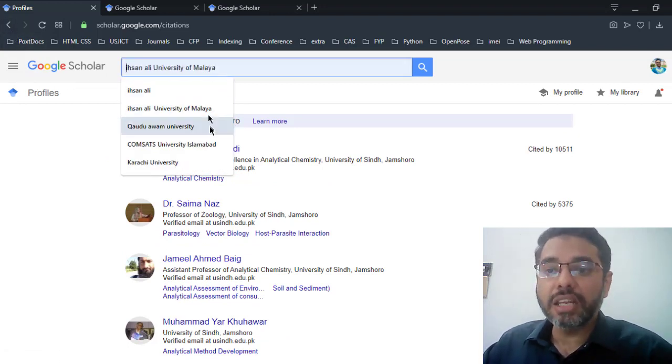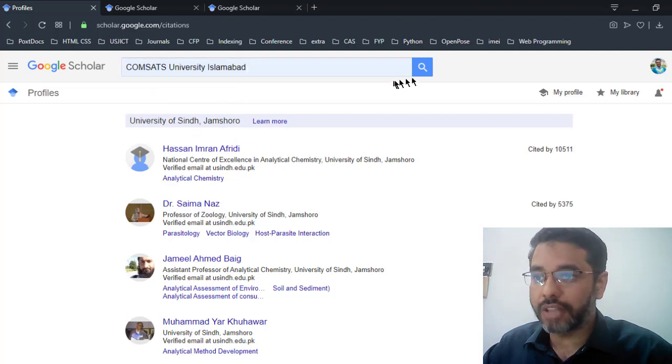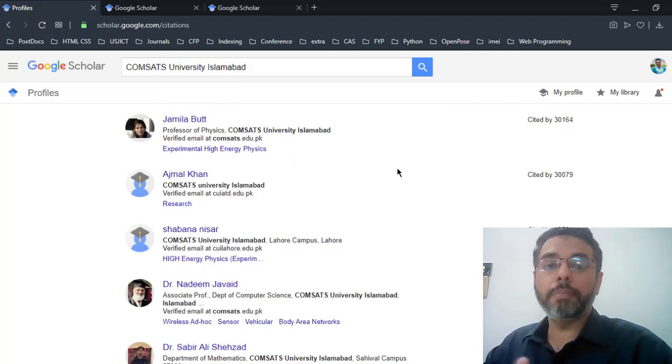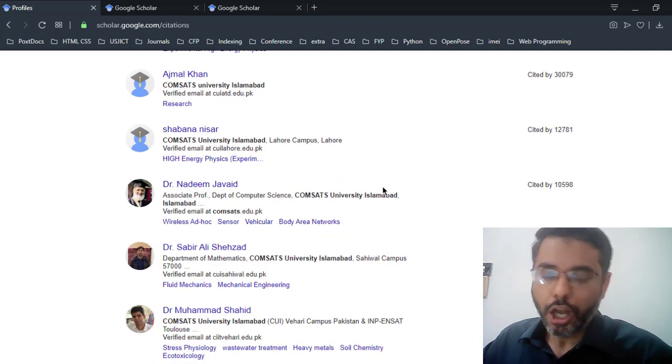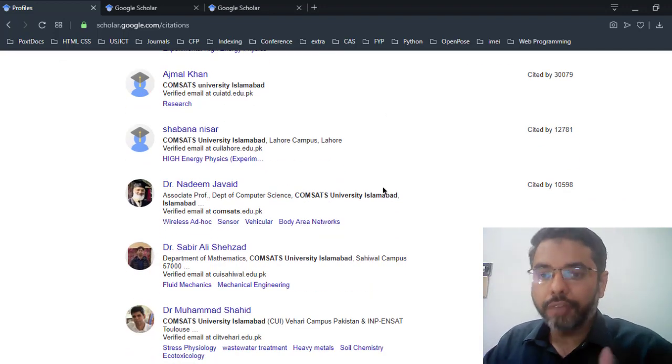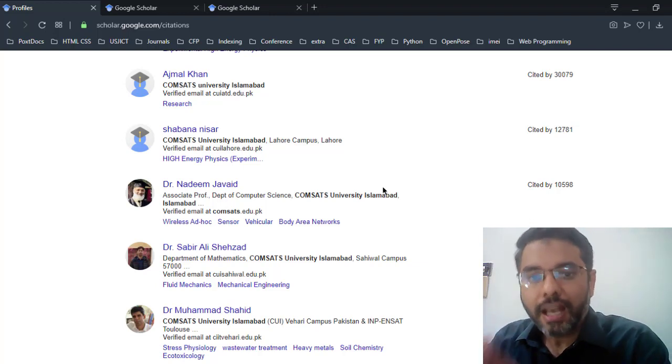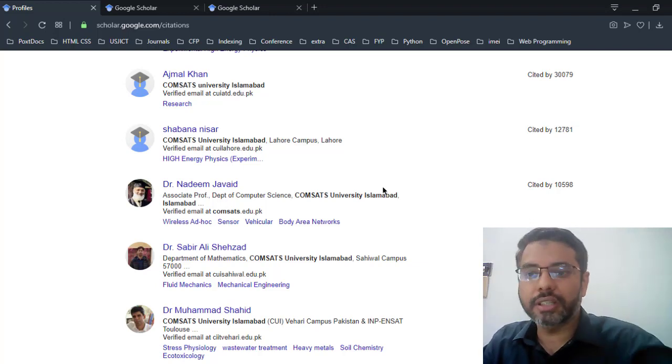Similarly, you can search any other university as well. So if I search, for example, in my case, ComSats, now I can see what the main researchers are within that particular university. So if I'm a PhD student looking for a professor, I can search that professor's profile. I can search a university and see who the top profile researchers in that university are.